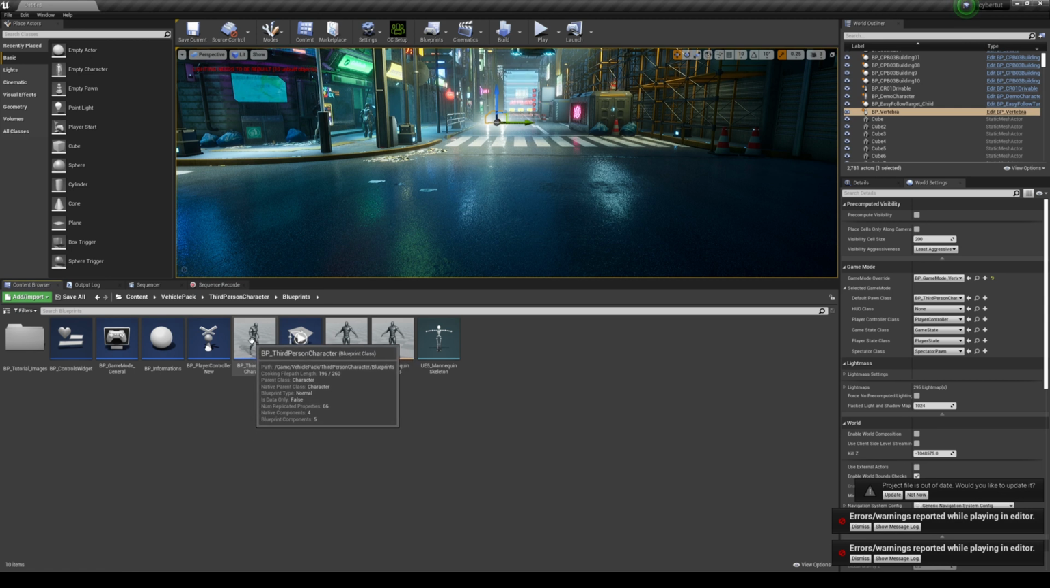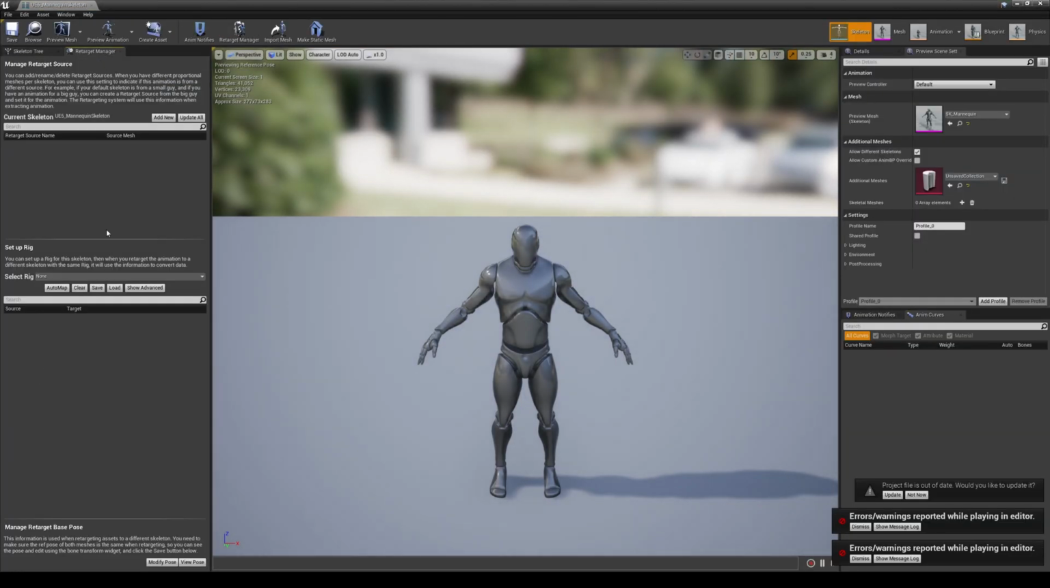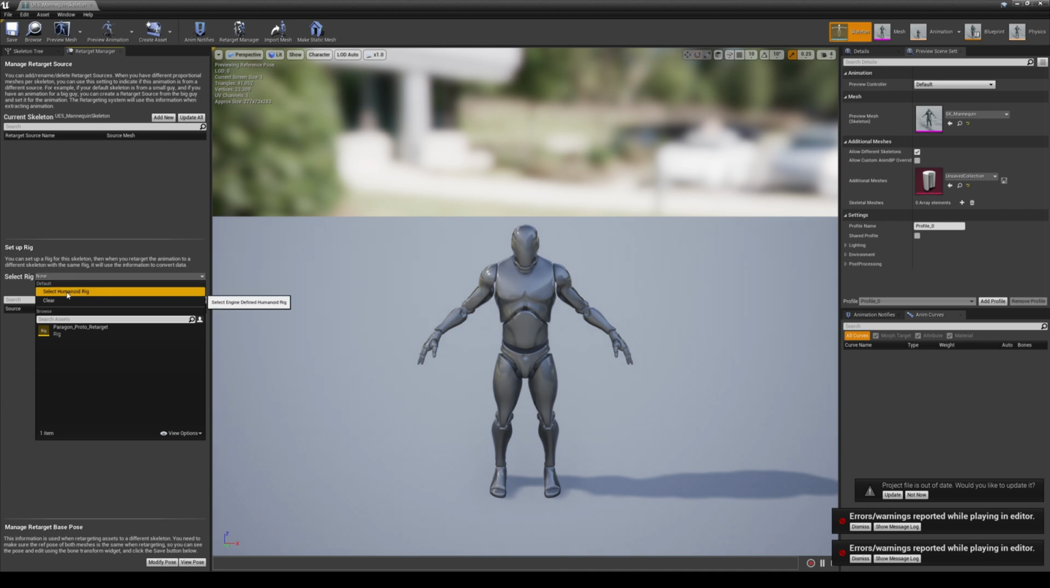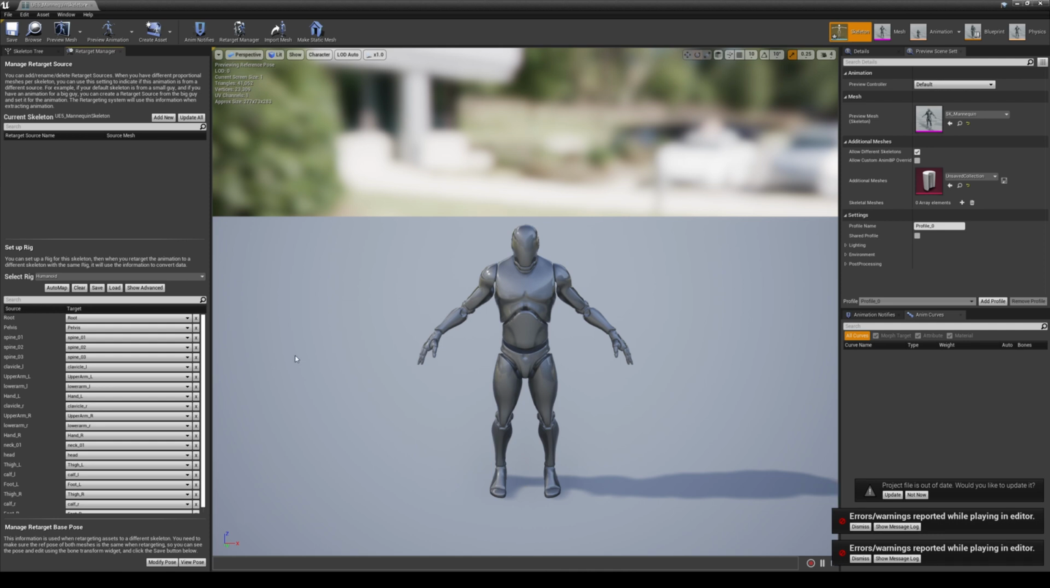And then what you're gonna do is go back to this skeleton. We're gonna go to the retarget manager, and we have to make sure that this is set to humanoid. All right, and look at the pose, it didn't change, so that's good. So it's the similar pose as the UE4 mannequin. So I'm gonna go ahead and save, and I'm gonna get out of that.